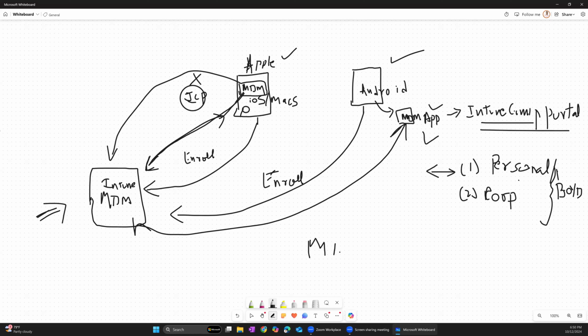You keep on hearing this word. All of this is very important, standard interview questions, L1, L2 basic questions. What is MDM? What is MAM? During MDM, after the device is enrolled, we manage the device. But here we only manage the application, the mobile application. It's the same within the Intune console. We manage only the applications of the users.